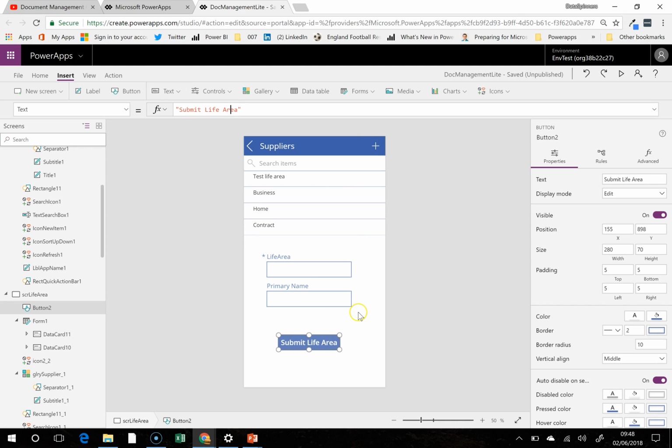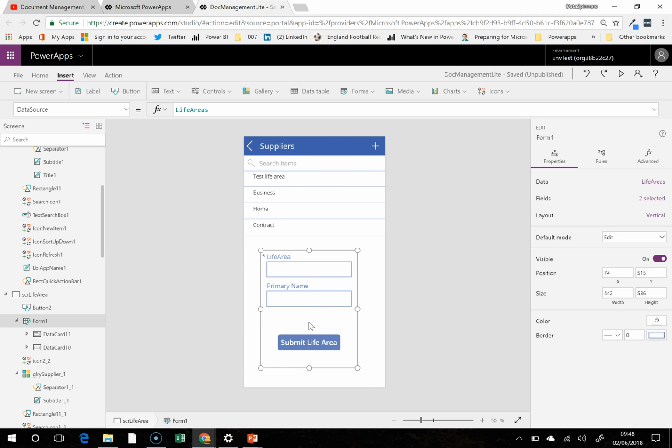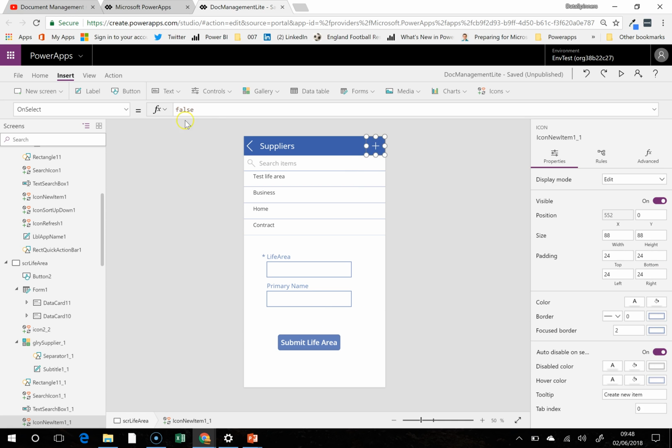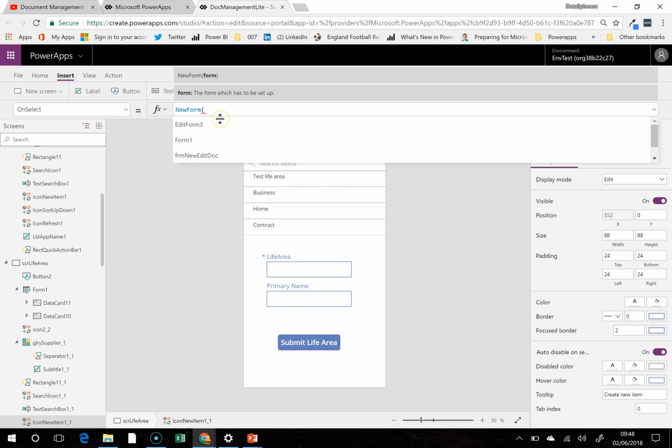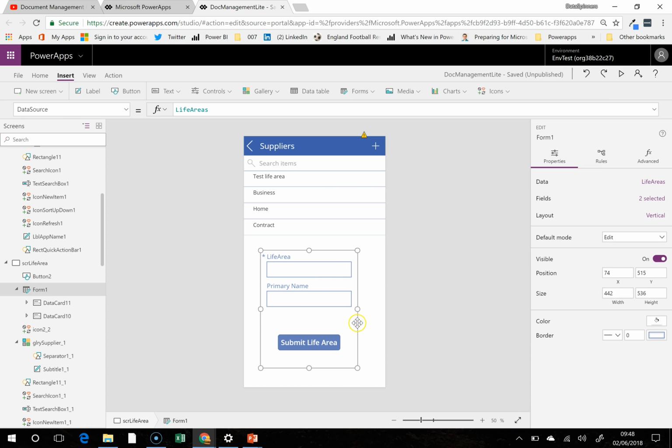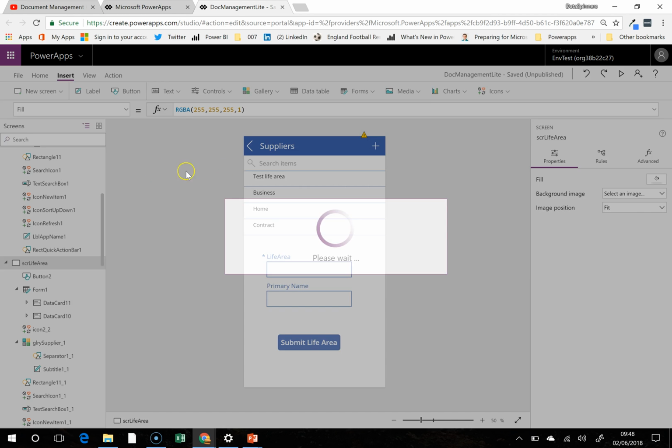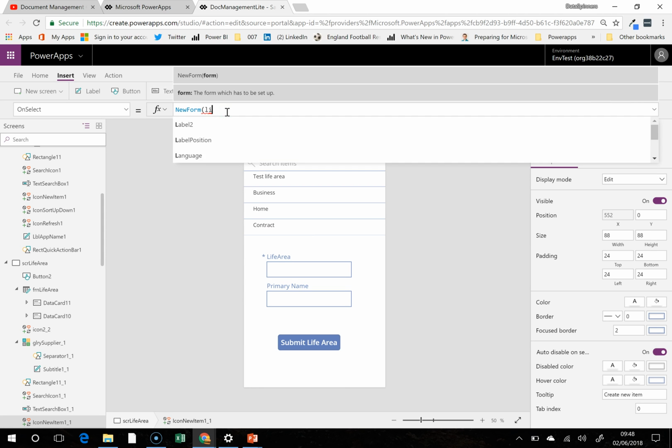Right, now why are we doing this? What we actually want to do is, on this plus button, select new form. Now actually we haven't given this form a name yet, so it's called form 1, so we'll hit rename on that, FRM life area. Good.